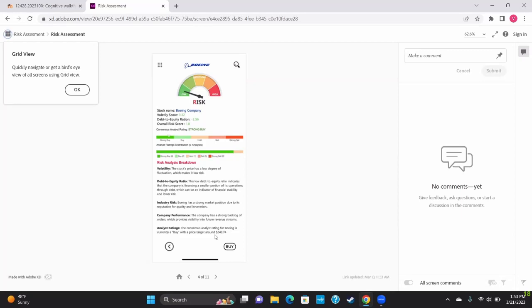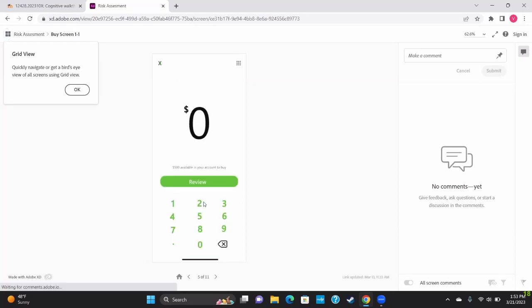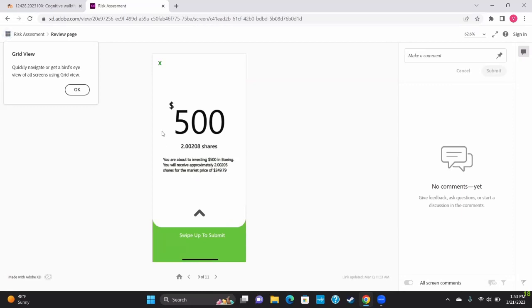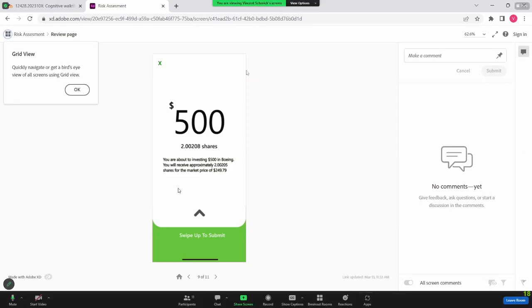All right, so let's go on to the buy menu again. In this, the user will be entering 500. And then they will go on to review the amount they're putting in, which will be the authorization menu. So to that point, right here shows what you're doing, how much you're putting in, and how much that equals in shares of that stock. Any questions up to this point and with those two menus that we just went through?